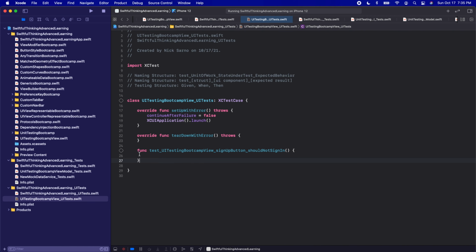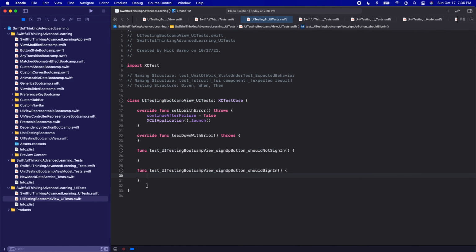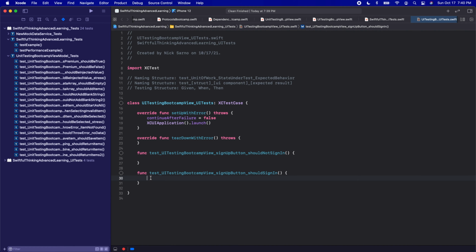While we're here, let's make another test as well that is the same thing, but let's do should sign in. So in this test, we're going to actually type in that text field and sign in. Now let's do the should sign in first because I think it'll be easier to record. So I'm going to first Command-Shift-K to clean and rebuild. So let's run our first test.